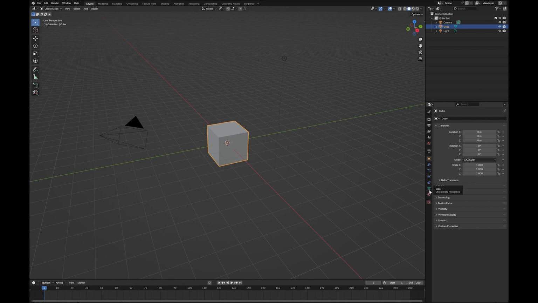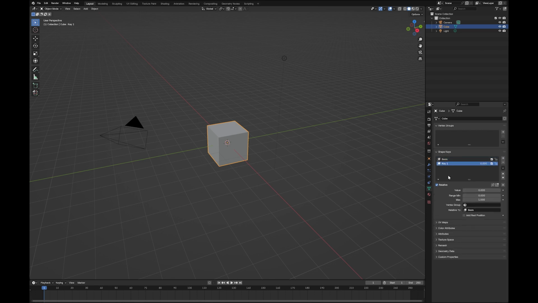I'm going to go over here, click on data, and then you'll have this place for shape keys. Click once, and that's going to be your basic shape. And now click again, and now whichever one of these is selected is the one you're going to be editing.